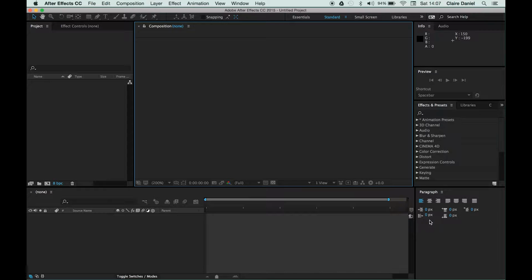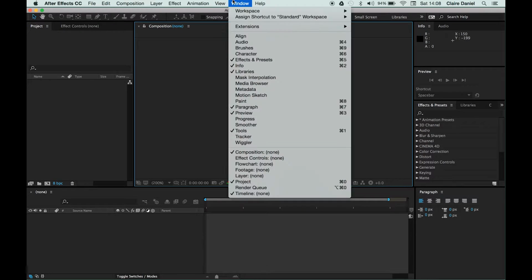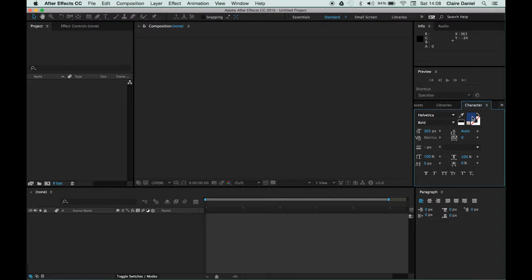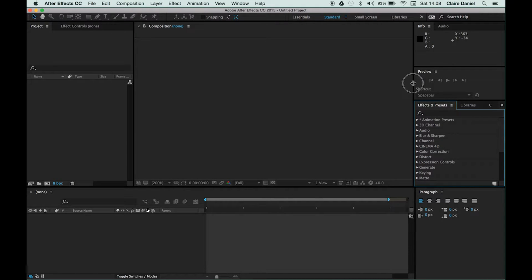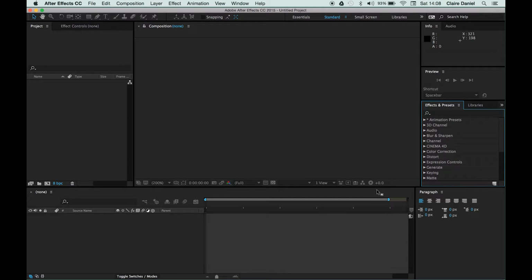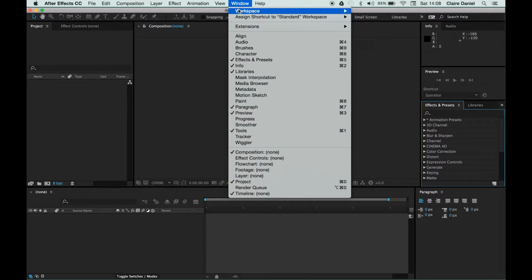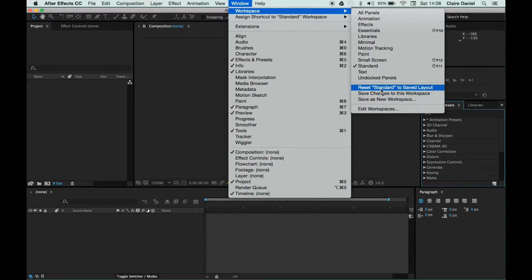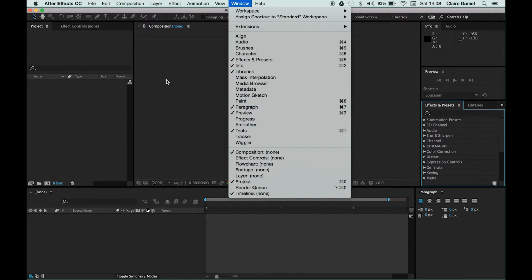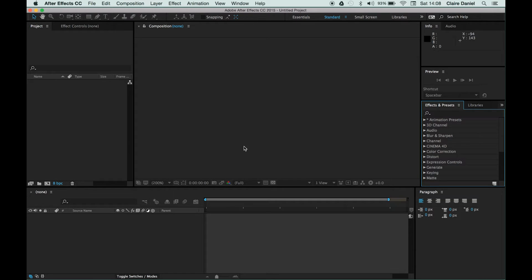As you start adding text, obviously you've got things like your paragraph, and as I say, anything up here you can start kind of adding character. So if we go into character, we've got all our typefaces. Okay, you can customize, so making your windows different sizes. And don't forget that if you come to Window, Workspace, Reset Standard, if you get into a bit of a mess. Okay, so that is, in a nutshell, the After Effects platform.